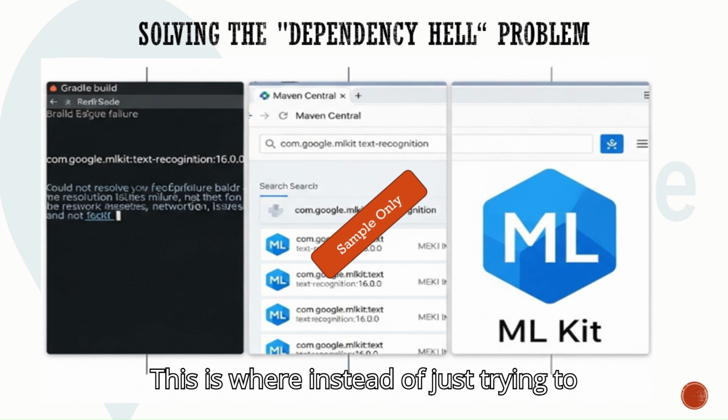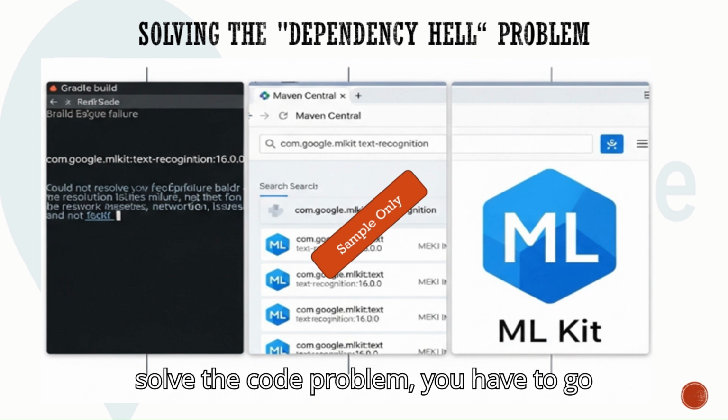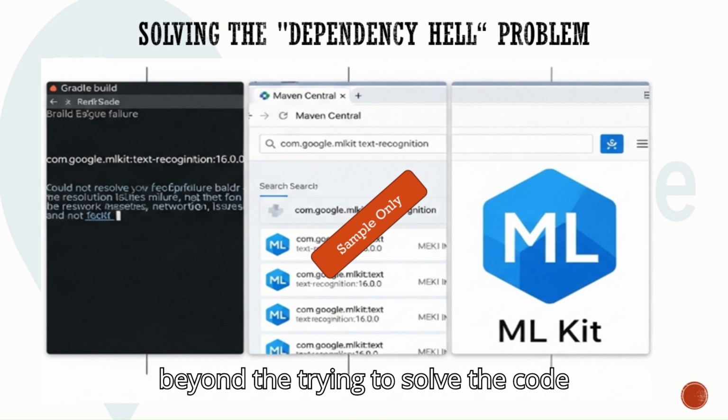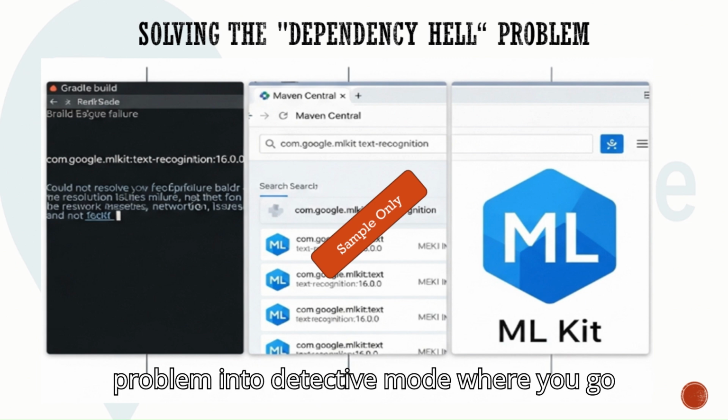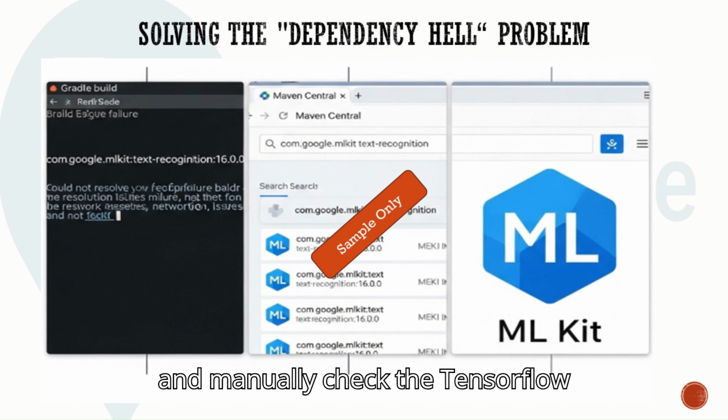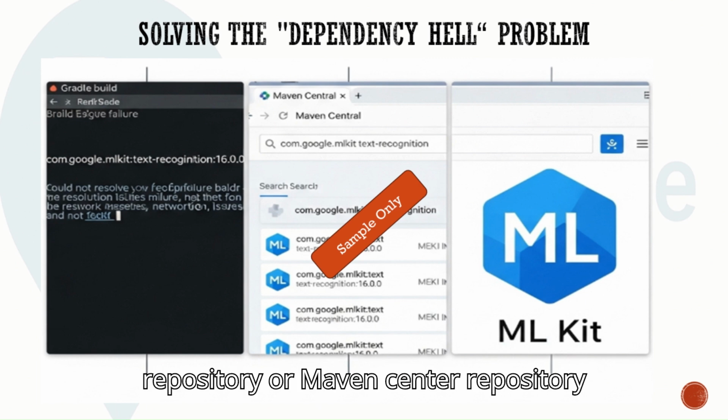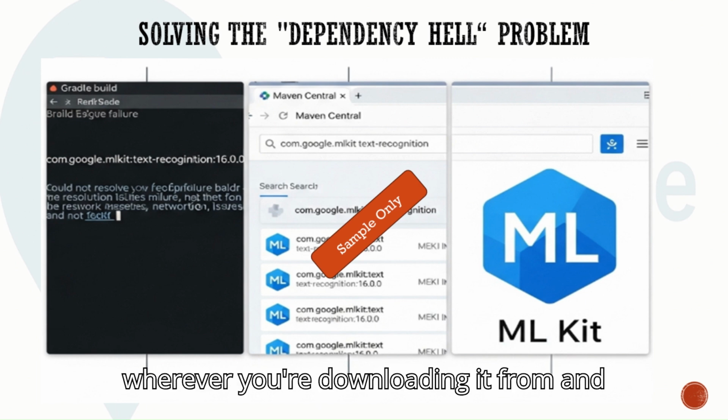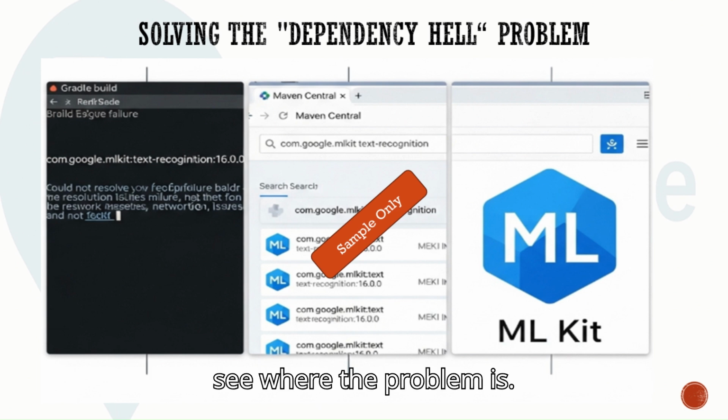This is where, instead of just trying to solve the code problem, you have to go beyond it and get into detective mode, where you manually check the TensorFlow repository or the Maven Central repository, wherever you're downloading it from, and see where the problem is.